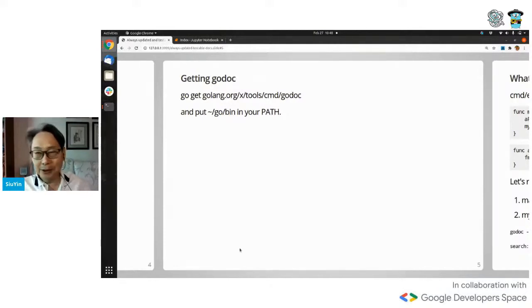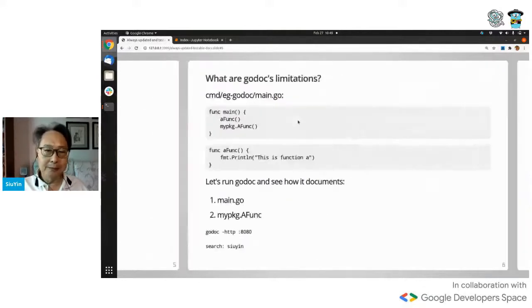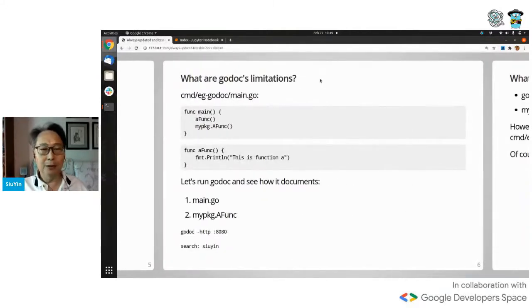In order to get it into Go, that's why I like Go so much, you enter one single command, go get, and you put the Go bin in your path and you have Godoc. But now let's talk about what's the problem with Godoc. What are its limitations?